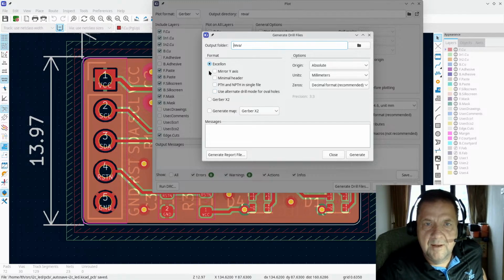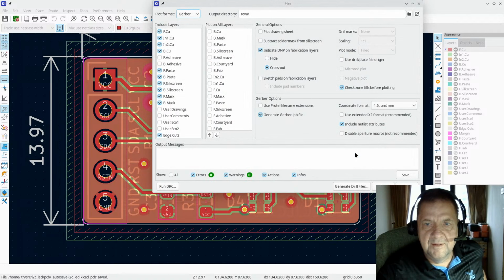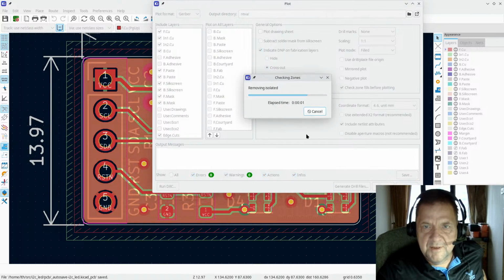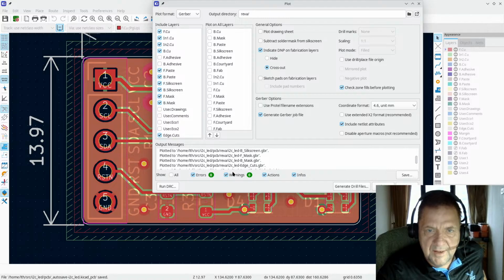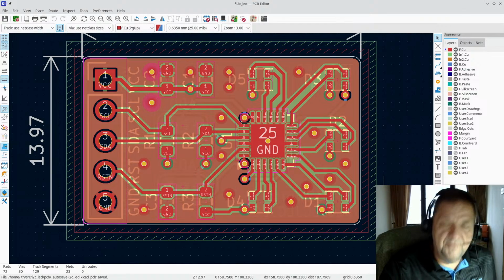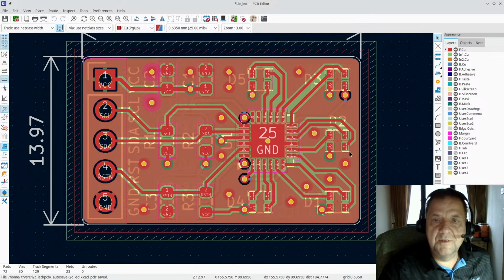It's called Excellon file. That's also a standard file. So I will start by generating the drill file, and then I'll do the plot. And you can see it generates all the GBR files for the different layers inside Rev A. So that is it. We now have the plot files that is being used.